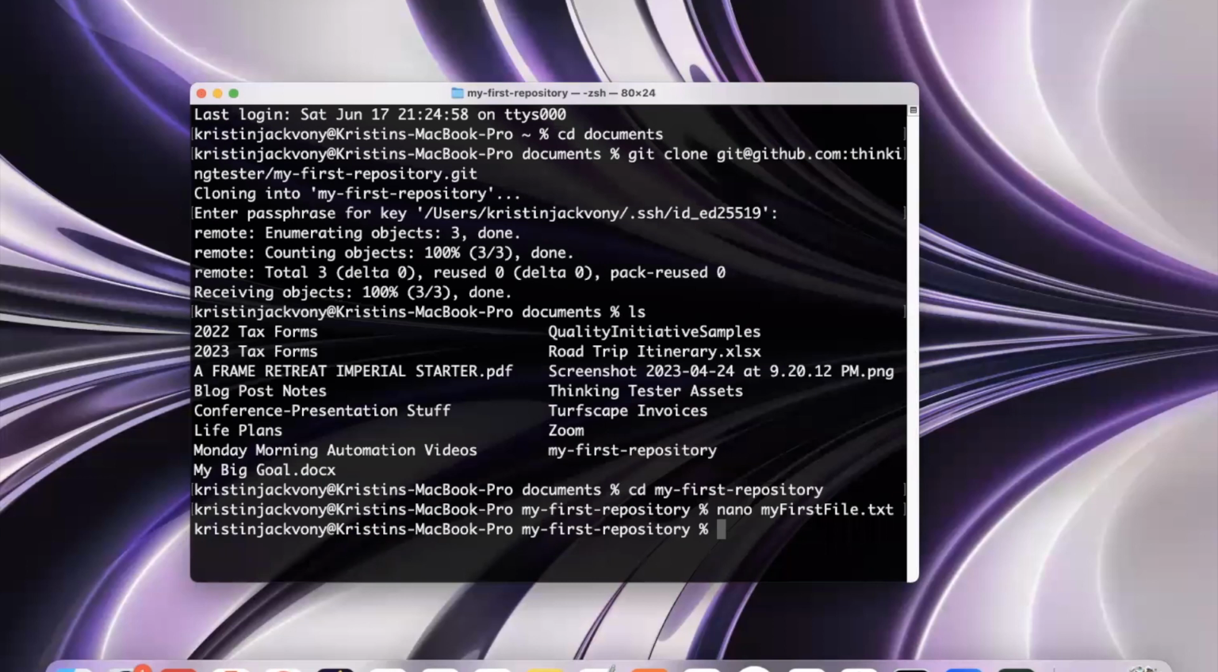So let's just check to make sure that it's there. So we will do an ls, or if you're in Windows, a dir. And we can see that now in our repository, we have 2 files. We have the README file, which we created when we made the repository, and we have that new file we just made called myfirstfile.txt. Next week, we will learn how to take that new file that we made and upload it from our own computer into our GitHub repository.